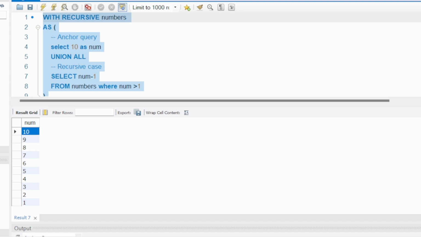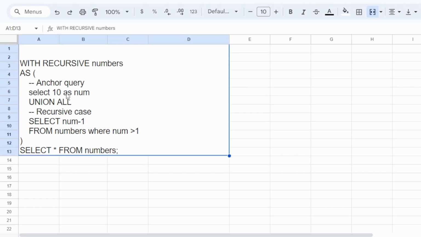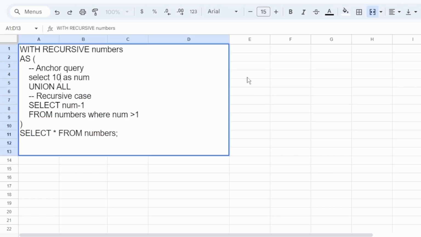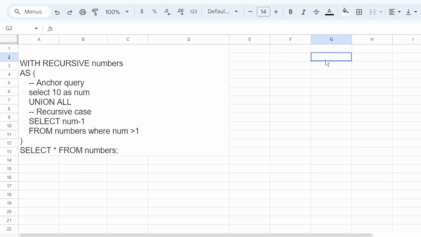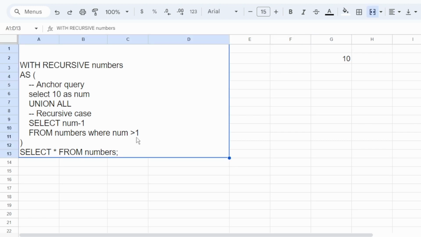So let me go to my G sheet. Here I have copied that SQL into my G sheet, and let me explain how it works now. So suppose this query is to generate the numbers in descending order from 10 to 1. Okay, so suppose this query runs first. So in the first run we will have 10. Okay, now what happens, this select statement runs.